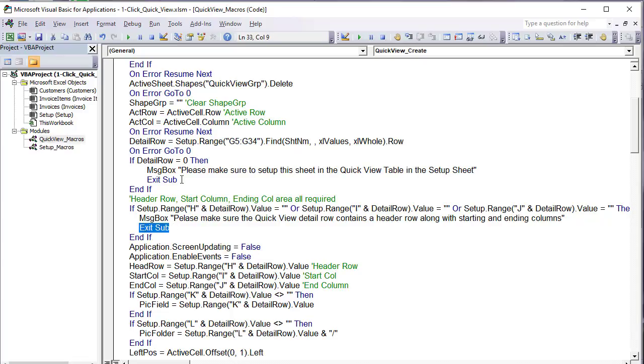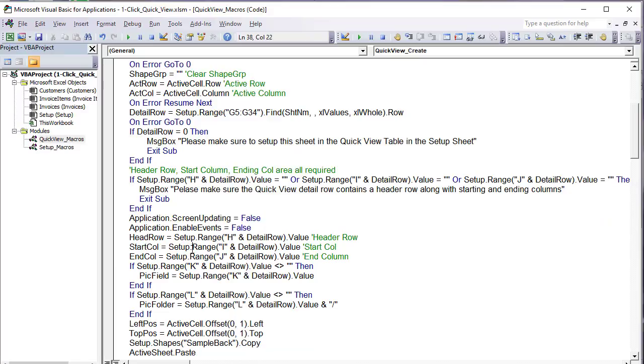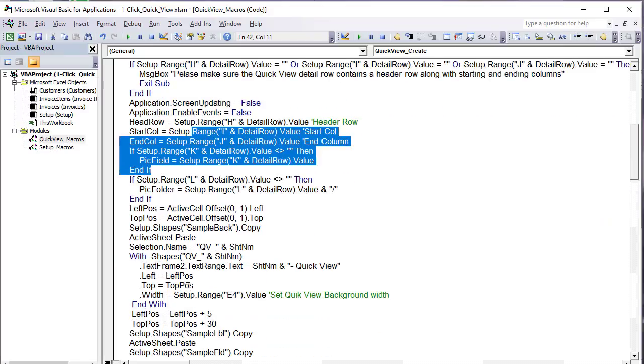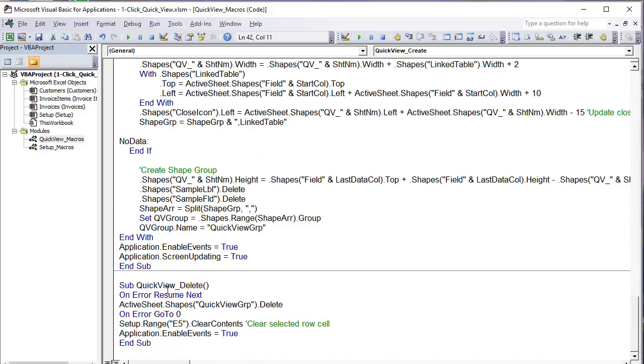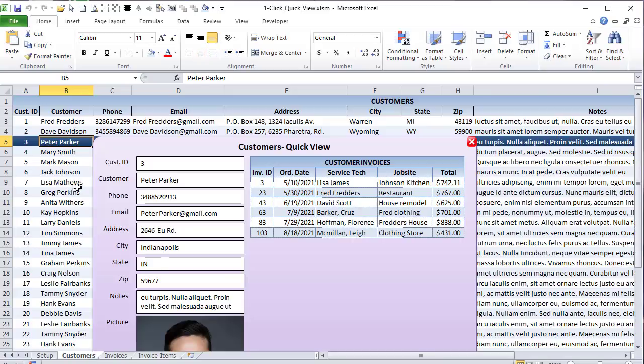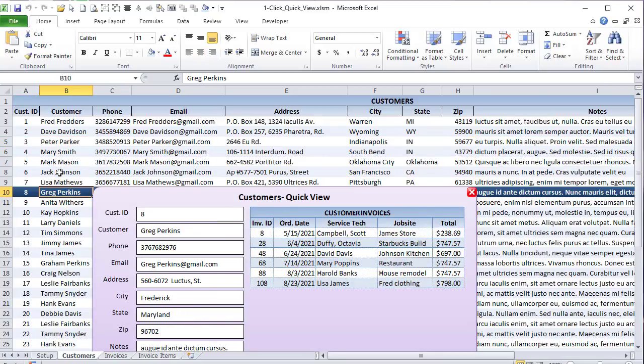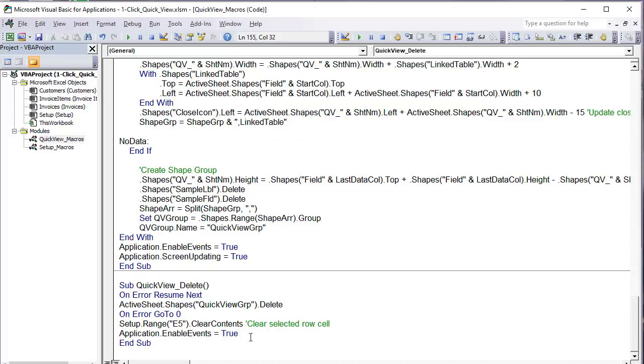Now that we've made sure that everything required is already there, we can turn off application screen updating and disable events. Now keep in mind that if you have a bug during this, you'll need to re-enable events. So usually I put a macro, like this macro here on the quick view delete, that re-enables them. All I need to do is just run this macro. Sometimes you'll get a bug and then all of a sudden you start selecting something and nothing happens. Well, that's because enable events has been disabled. So the best way to do it is to make sure you have a macro with enable events equal true.